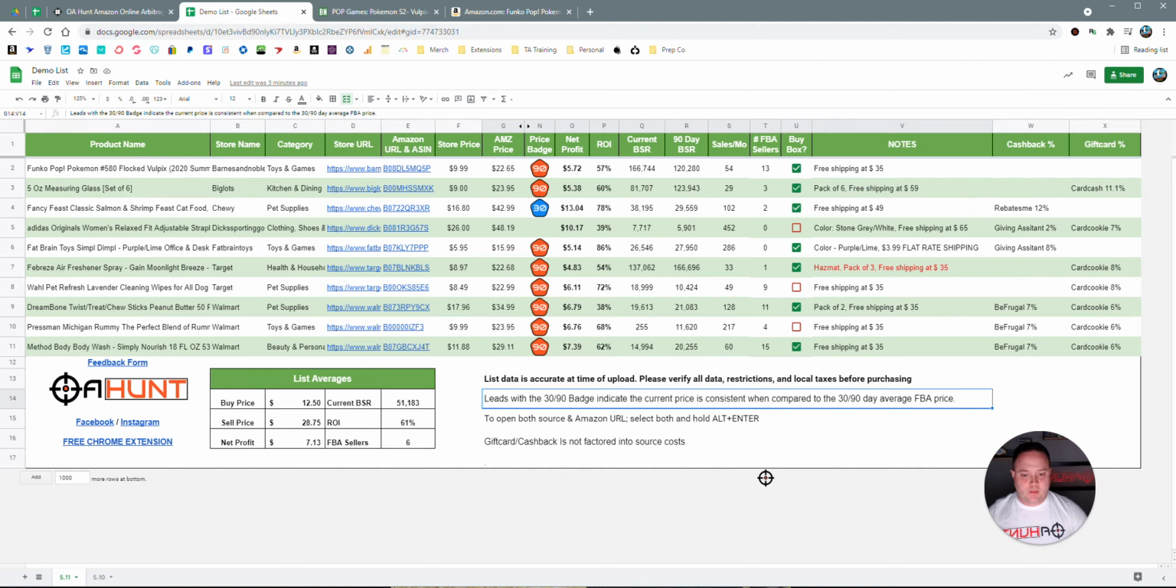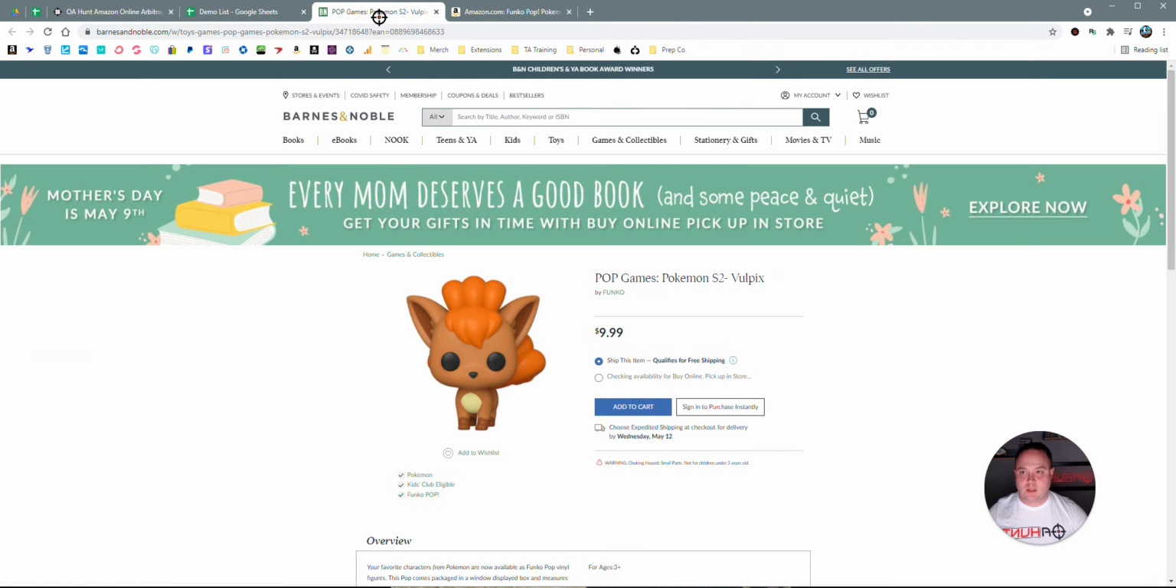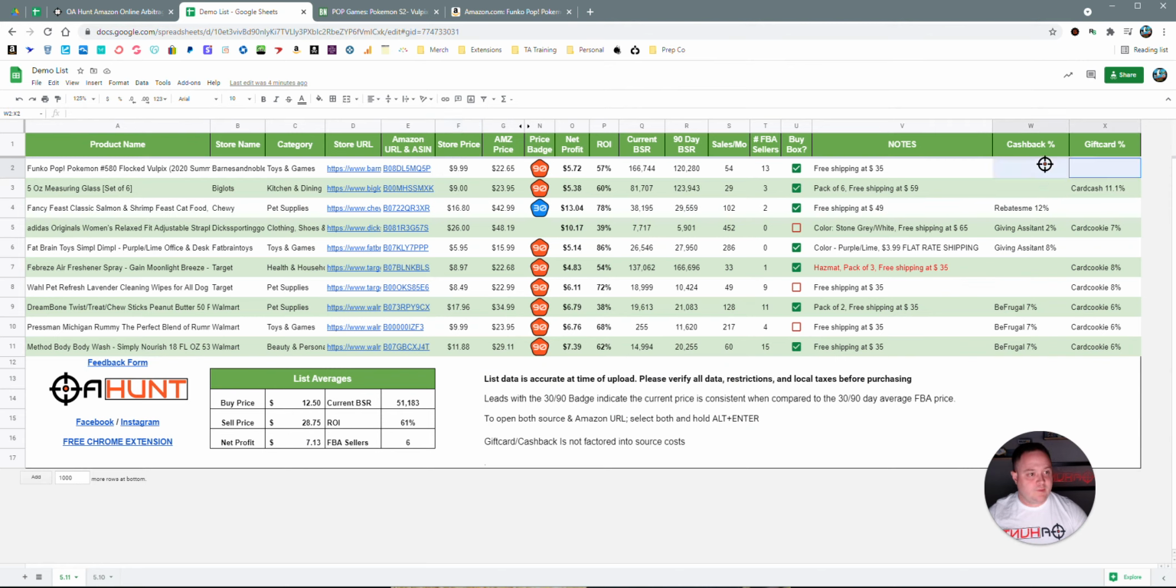Leads with the 30, 90-day badge indicate the current price is consistent when compared to the 30 or 90-day average FBA price. We talked about that already. To open both source URL and Amazon URL, push Alt and Enter. Talked about that. And then cashback and gift cards are not factored into the source cost. So the store price here that you see is just what you're going to get if you click on that product from Barnes & Noble, $9.99. There it is, $9.99. It does not factor in any gift card or cashback savings that you will get from that. I just consider those bonuses kind of free money.